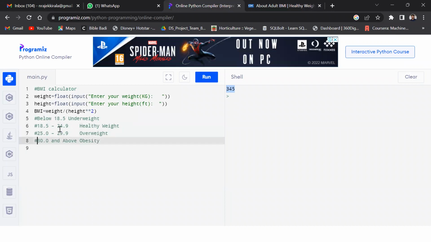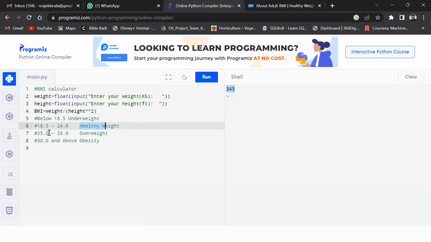Okay. If the BMI value is below 18.5, then it is underweight. If it is between 18.5 and 24.9, then it's healthy. If it is between 25 and 29.9, it's overweight. If it is more than 30, then it's obesity.